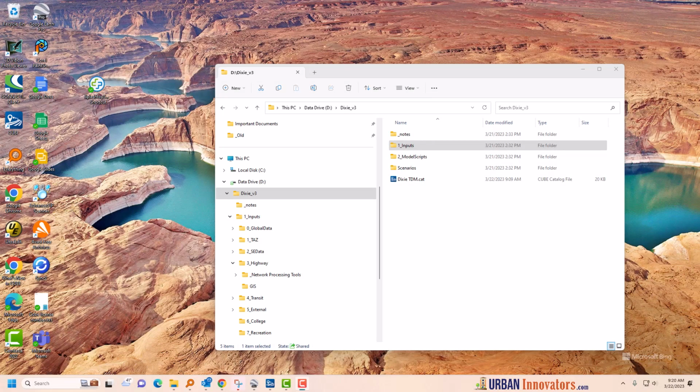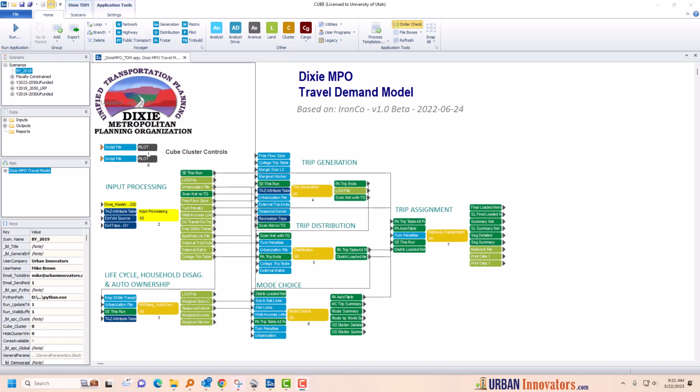Okay, so we're going to keep working with the St. George model. You can see here that I'm in this Dixie V3 location, and there's the catalog. So I'm going to open that up now. Okay, so it's open now. You might have to say okay to some path changes, but once you do, it should be working.